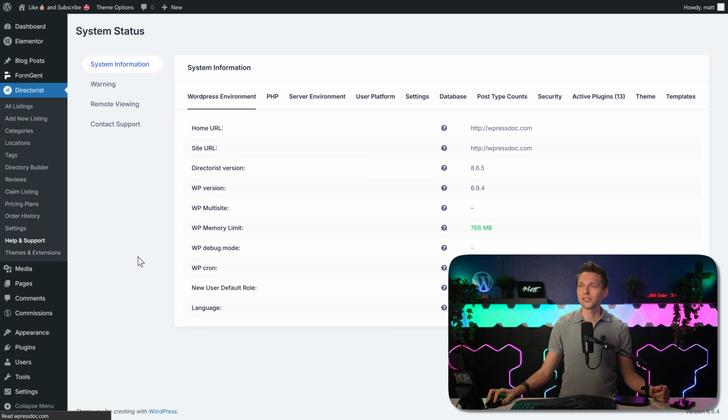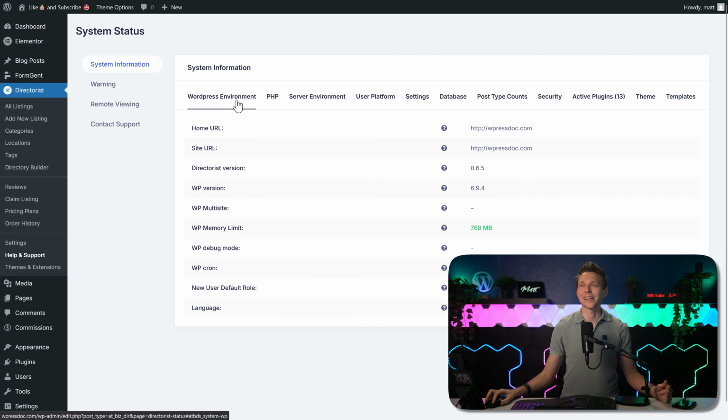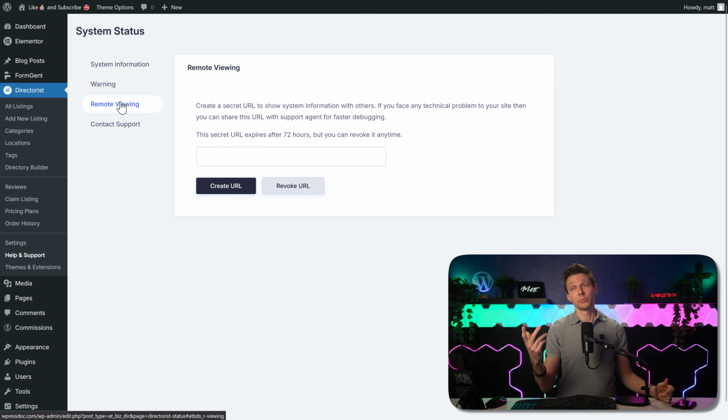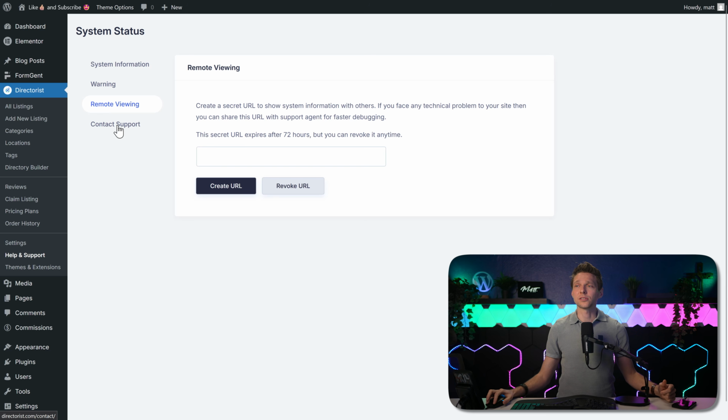Well, help and support is just over here. You can copy and paste all this information if support is asking it from you. Then you have warnings and you can enable remote viewing. This way support can log into your website without creating new users and all these things. Very useful. And the last one is contact support.